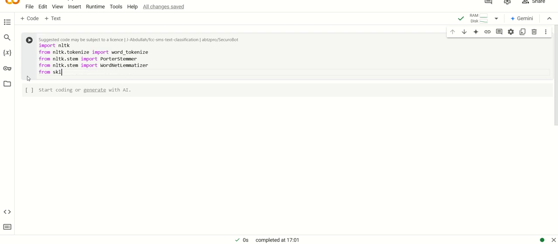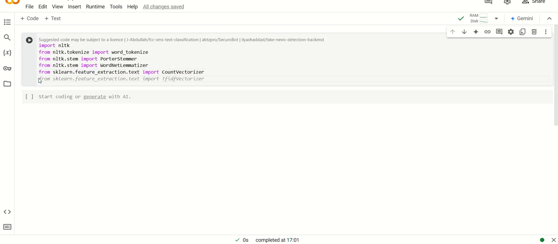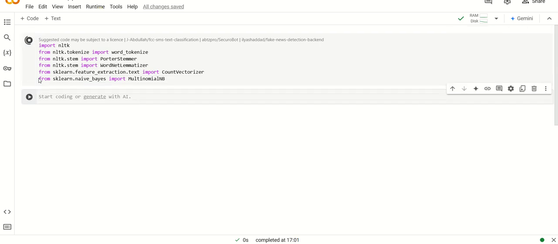From scikit-learn, or sklearn, feature_extraction, we should import the CountVectorizer. I will just click on tab, and the next thing we have to import is MultinomialNB from scikit-learn's naive_bayes. So these are all the things that we need, and okay, we've successfully run this code.